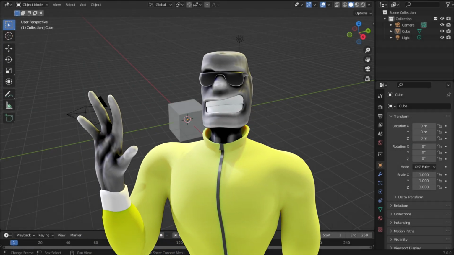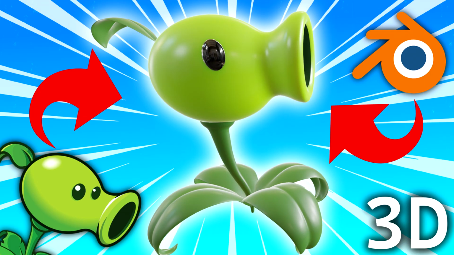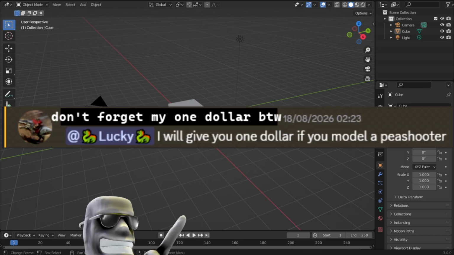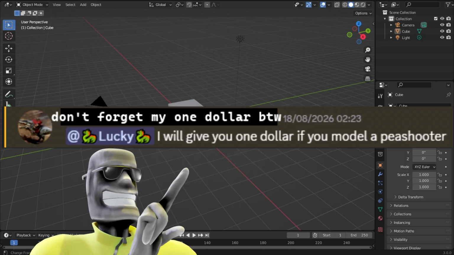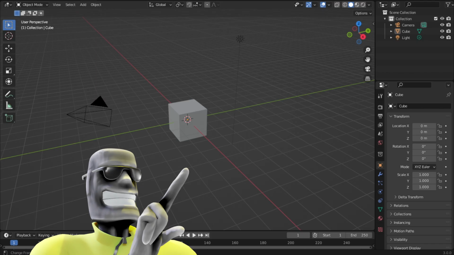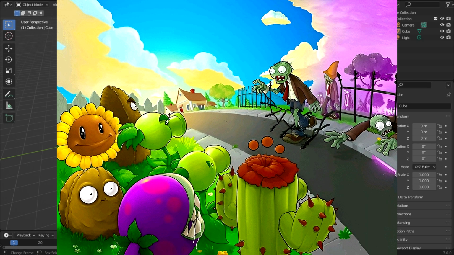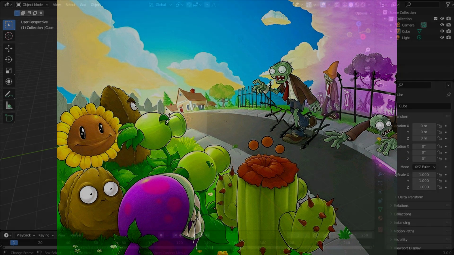In this video we are going to learn how to do Peashooter from Plants vs Zombies in 3D in Blender. This was requested by a friend of mine called Lanny. She was talking to me these days and she requested me to do a tutorial on Peashooter from Plants vs Zombies. So let's get straight into this.